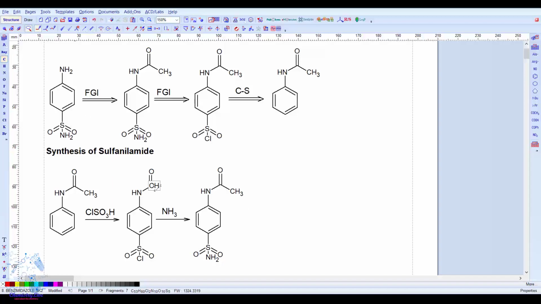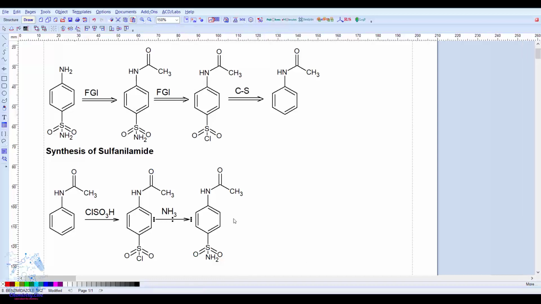So here there is a CF3. Okay, now the structure is perfect. Now we want to add an arrow. So how can we do that? The same. So copy it and paste it.